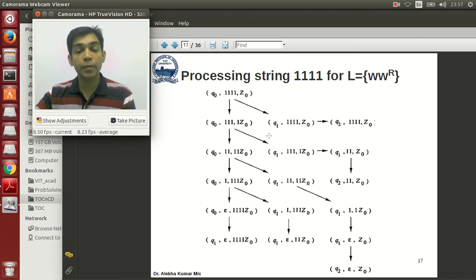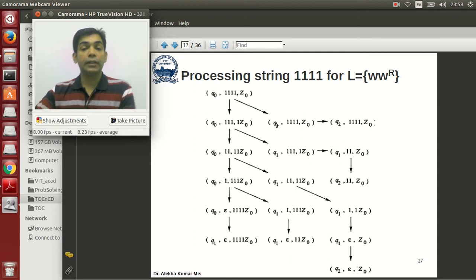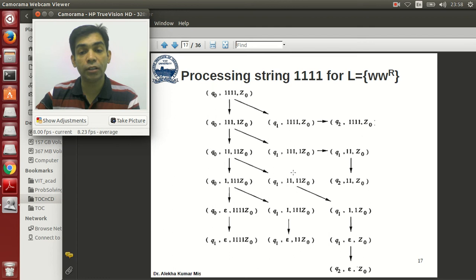Since it is nondeterministic, we can have many branches. If one of the branches or paths leads to the acceptance state, then we say that this string is accepted. Since this string is a palindrome, one of the paths will definitely lead to an acceptance state. You can see that this path leads to the acceptance state, so this string is accepted. So it is well said that the instantaneous description of the PDA can easily represent the transitions of the PDA.